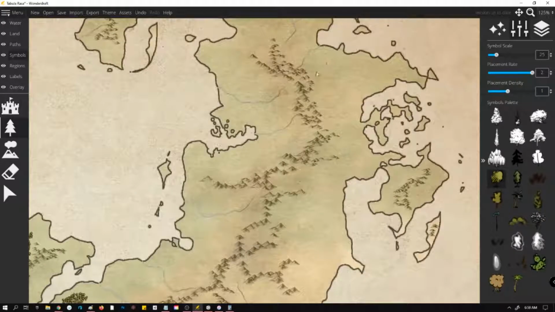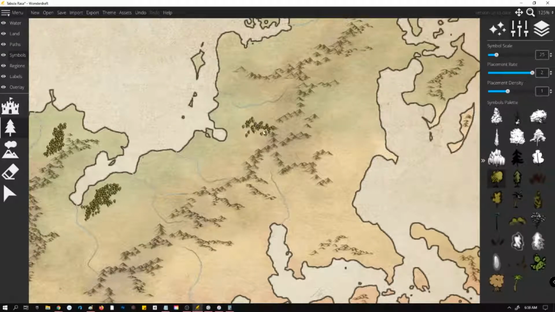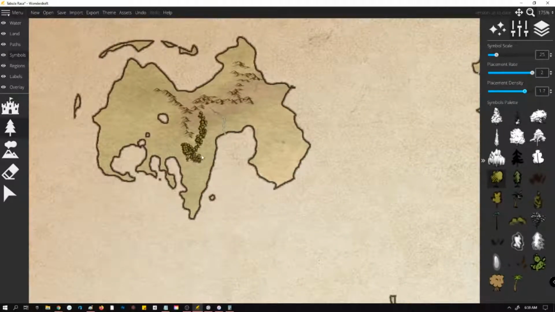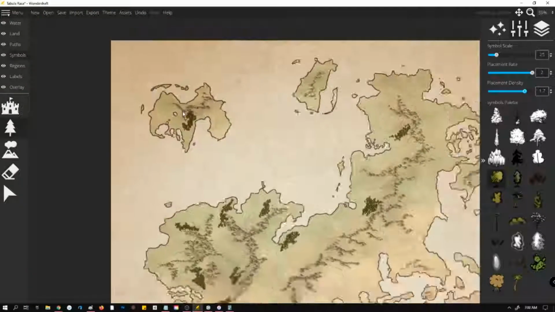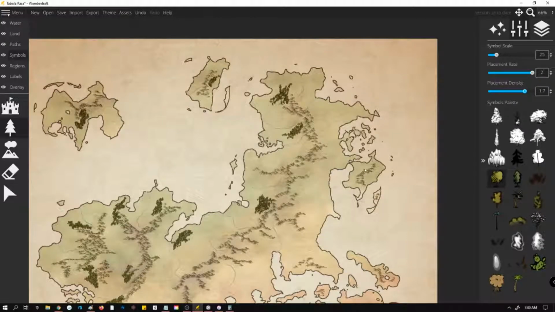Okay, there we go. Forests. And also we can use that scale density. Let's take the density up. I usually don't do this, but let's place some villages and stuff like that. You know, the point A to point B, why we do this in the first place, right? Right there. There you go. There. There. All right.